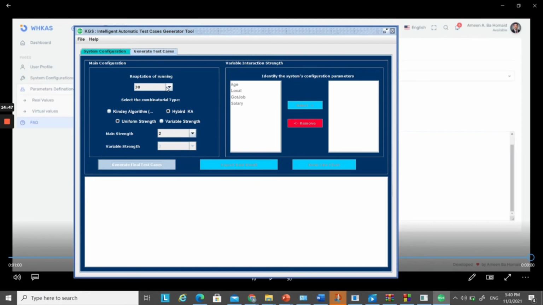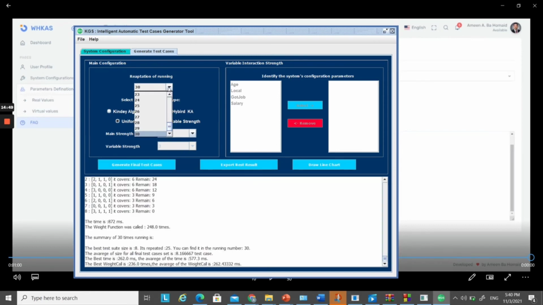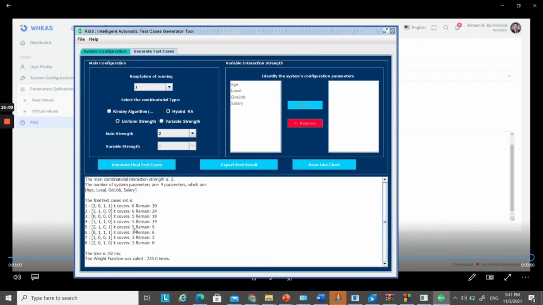If we want to reduce the time, you can see here it generates only 8 test cases. You can reduce the runs to only 4 times or 1 time, let's say, and then run again, and it will generate for only 1 time.